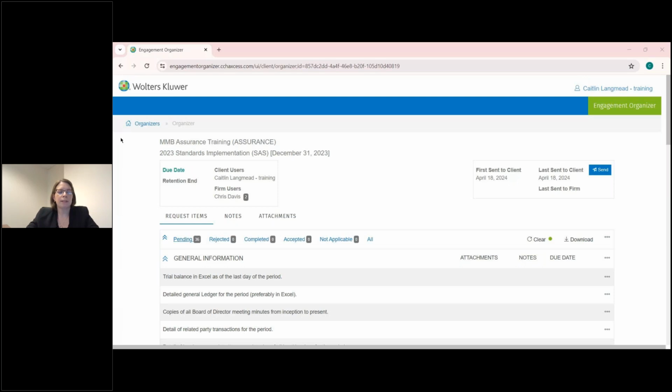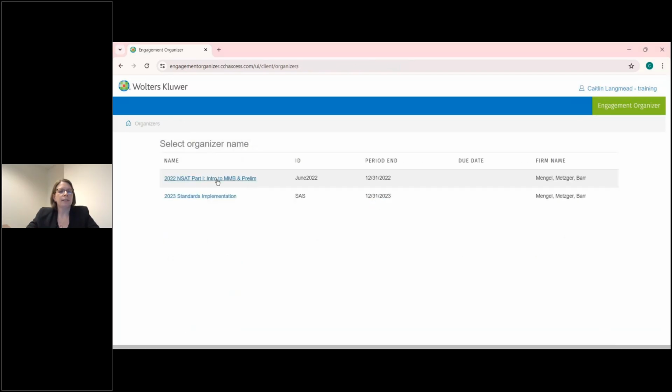I'm going to start in the top left corner, where you'll see this Organizers tab. Generally speaking, when you log in, or you get the verification that you've been added to an organizer, it's going to take you to the organizer that we've specifically added you to. But if you go to this little home button in organizers, you're going to be able to see every organizer that you might have access to.